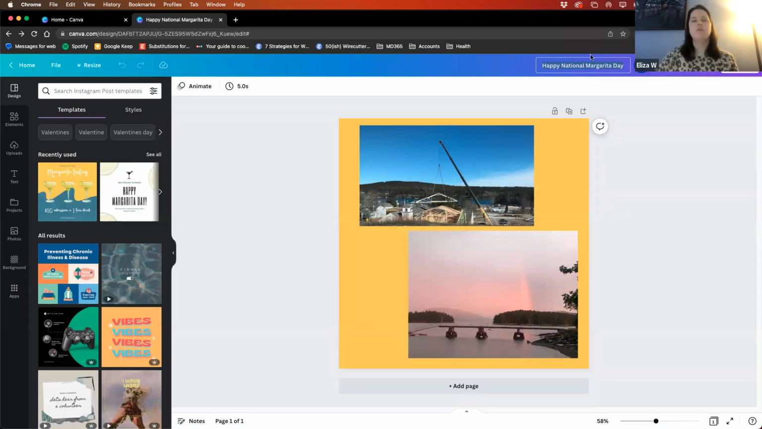So if you want to change that, it usually pulls the template name, or in this case, it pulled the first few words that I typed. So it's Happy National Margarita Day. You can change that to Margarita Day Instagram post, and then it will save that.